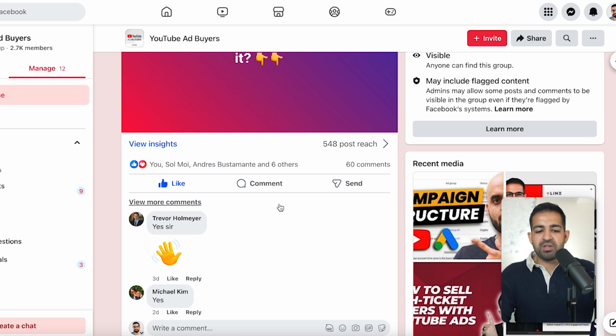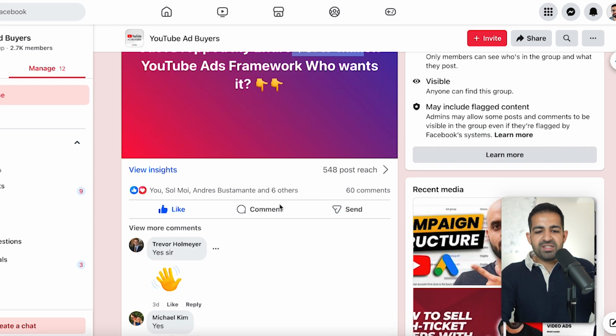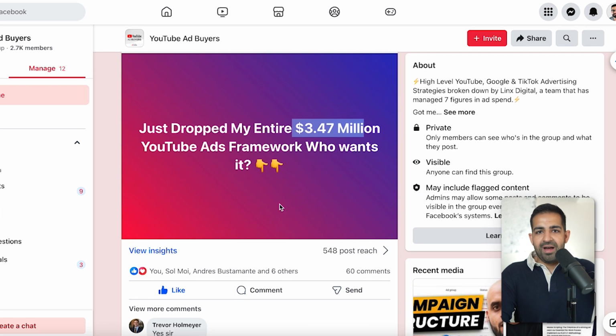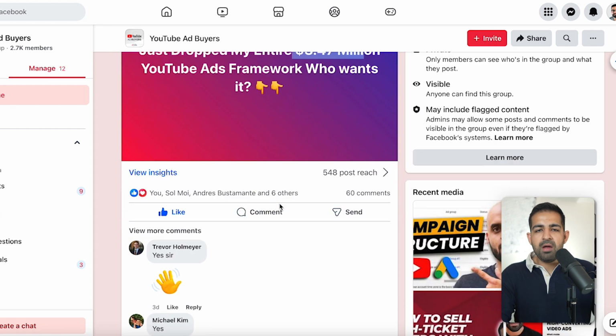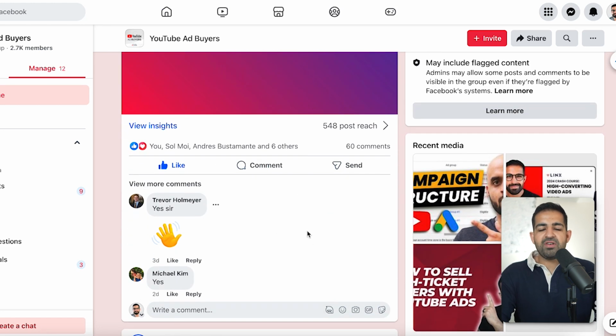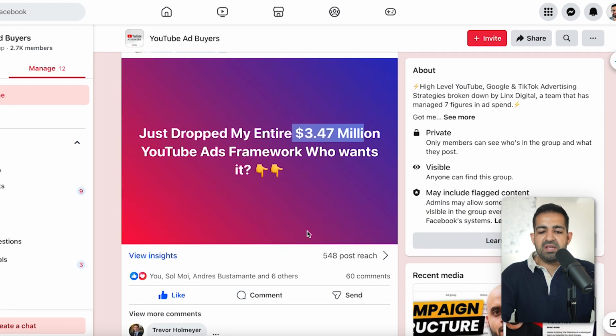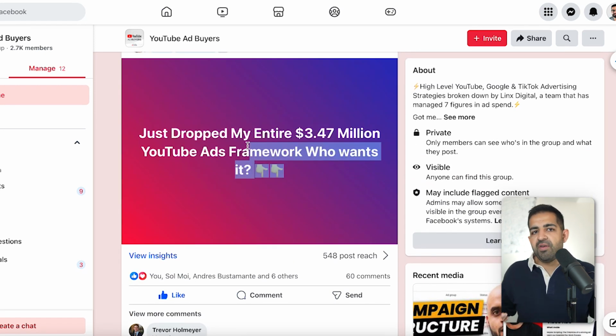Obviously, you're forcing people to comment. So Facebook thinks, hey, this is a very high engaging, trending post. I'm going to push it out to the rest of the group members as well. And what you do with this is whenever somebody comments, you then privately message them and then deliver this piece of value. And that's an opportunity for you to open up a sales conversation.